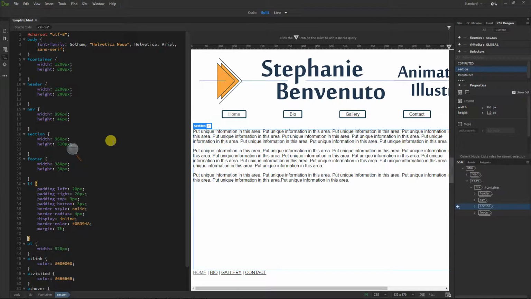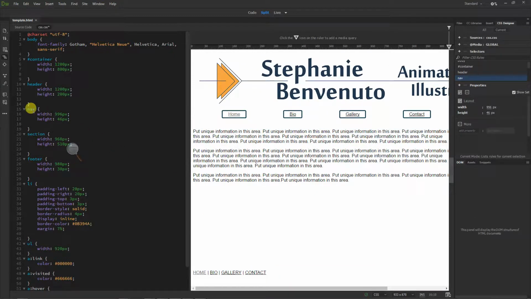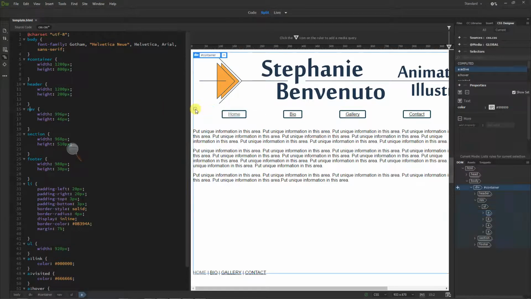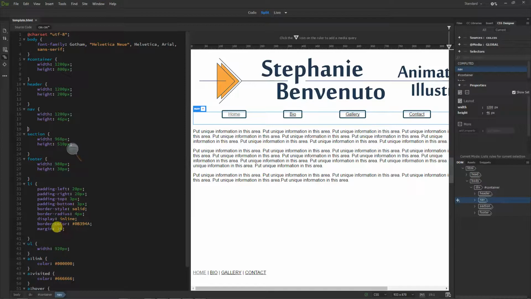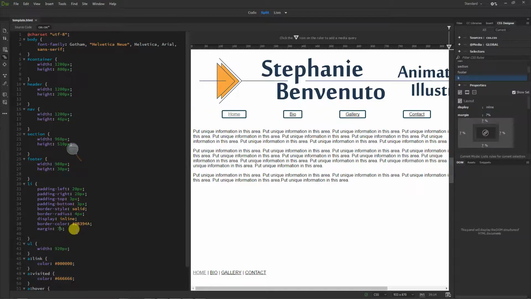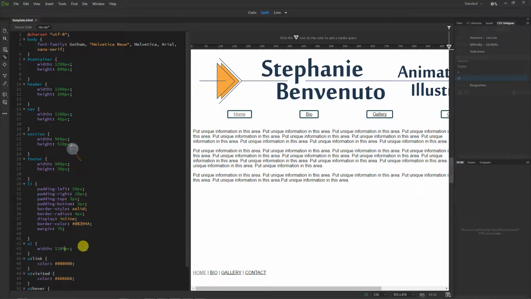Oh, I know why. My nav holds this whole thing. So I'm putting it to 10% and then it's just not going anywhere. And it's because this is not big enough. I need to make this 1200. And then I think if I tell this, and I need to make this 1200. There it is. So UL and nav both hold all these elements.